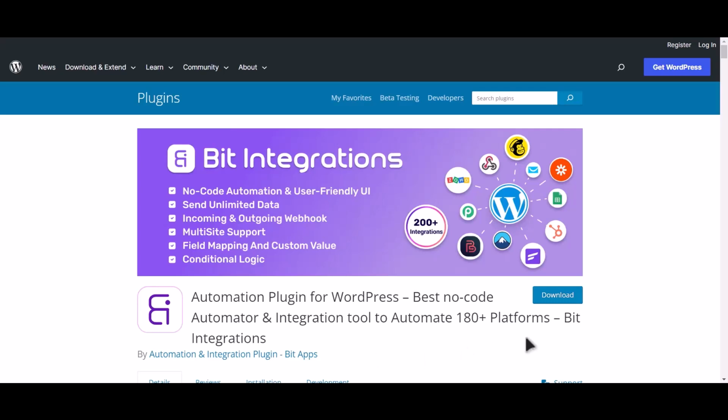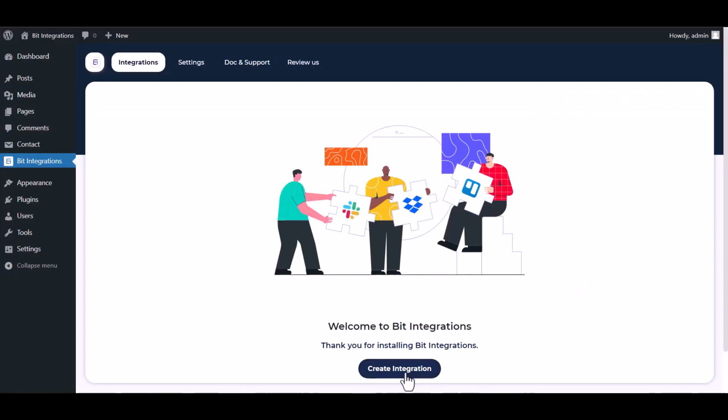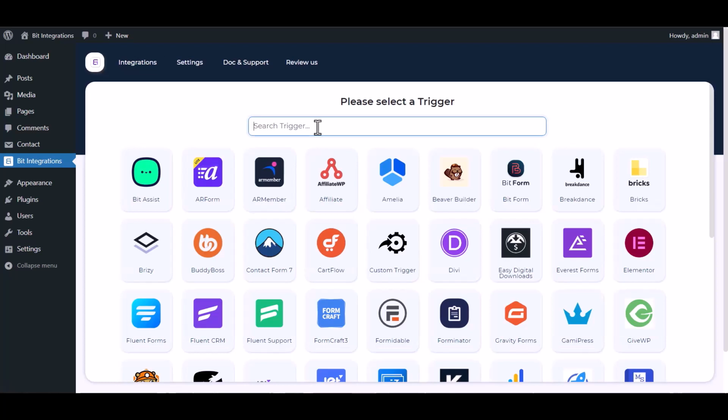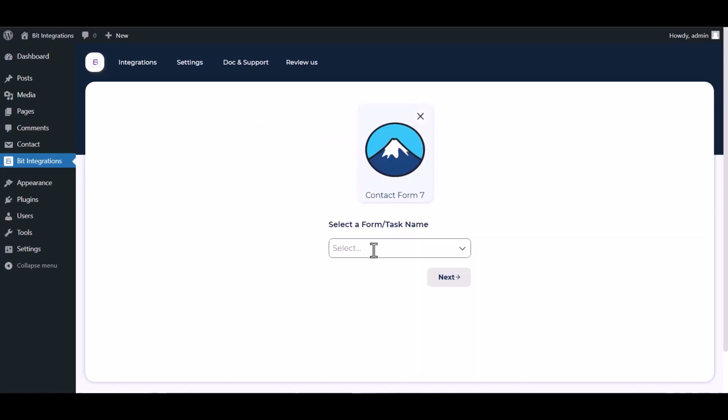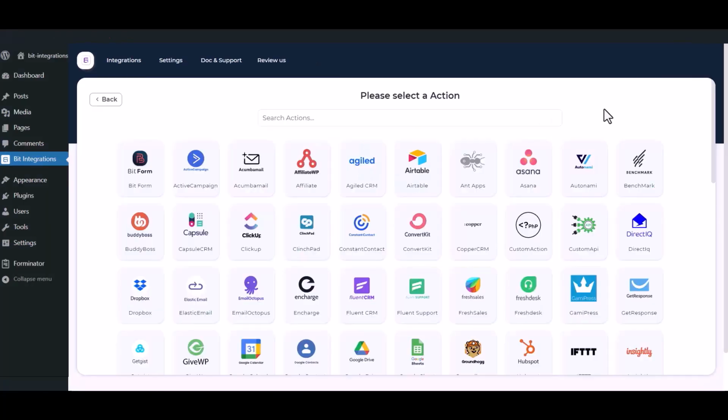I am utilizing the Bit Integrations plugin to establish a connection between these two platforms. Let's go to Bit Integration Dashboard. Create integration. Search and select Contact Form 7. Select a form. Next. Now here search and select Rapid Mail.